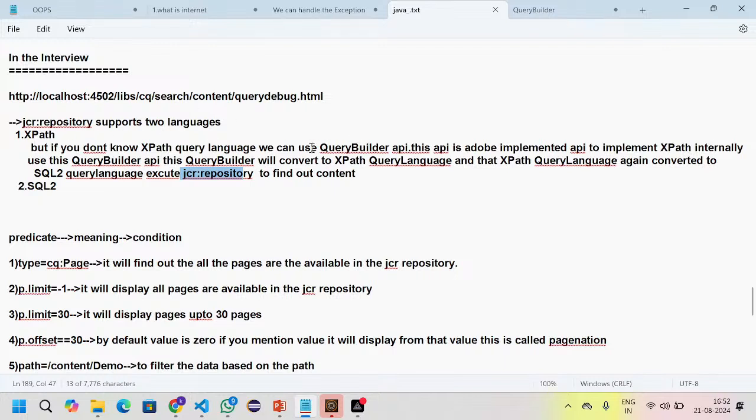So if you don't know this language, in AEM we use the query builder API, and with its help we communicate with XPath, and this XPath again communicates with SQL2. With the help of this SQL2, we find the content. For example, if you create multiple pages, how many pages are available in this JCR repository, how many components are available, or based on some names, how many pages are available. We can find this content with the help of the query builder. This is the main purpose of the query builder.